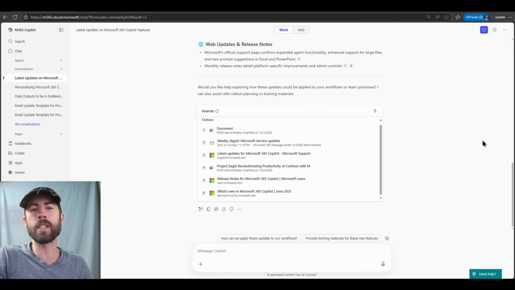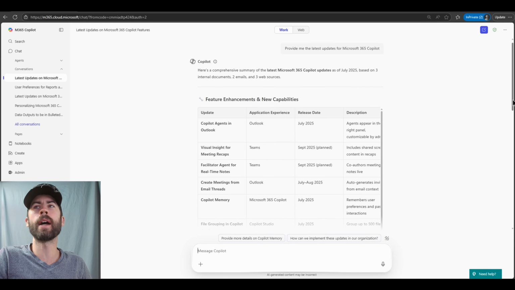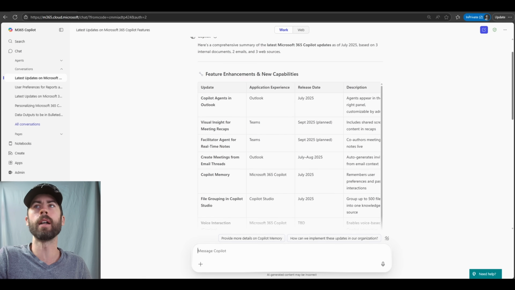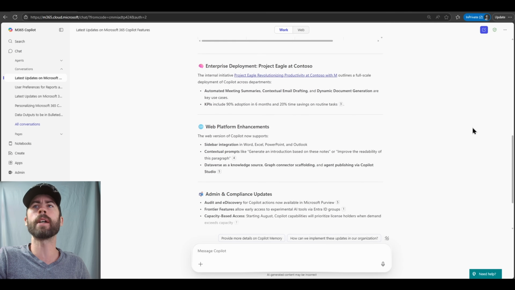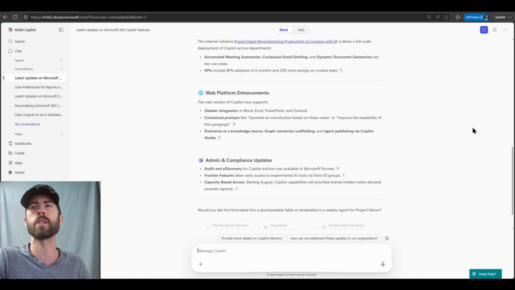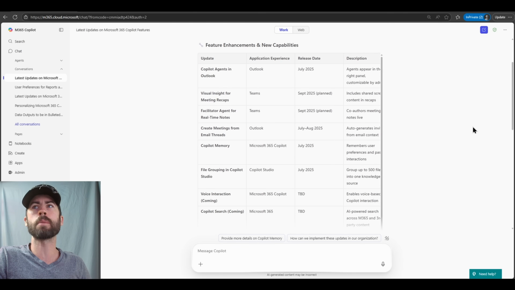Let's now see what this experience looks like with Copilot Memory directly added via our personalization. And look at this initial part of our output. We now have a table of data with columns like update, application experience, release date, description. There's also one if I scroll to the right for value to the user. If I scroll down, I do still have some of the same outputs as well, maybe slightly different, but the main update experience here that has been completely modified formatting-wise is this table of updates.